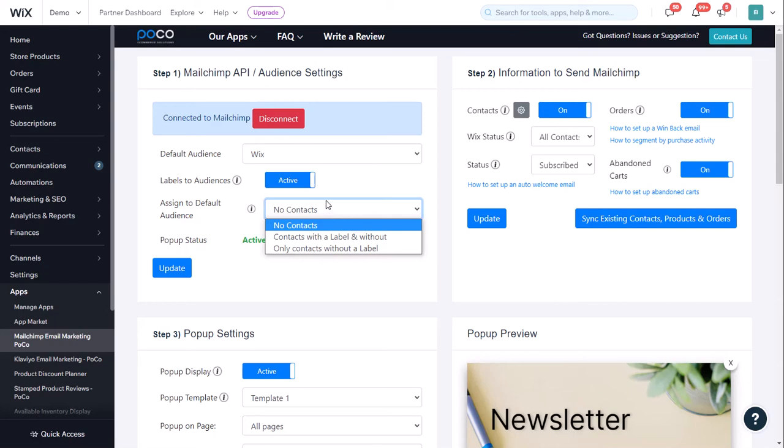This is specifically useful when you have different contact forms and you want those contact forms to send contacts to a specific Mailchimp list instead of having them all in one list. Next, we'll go to step 2.